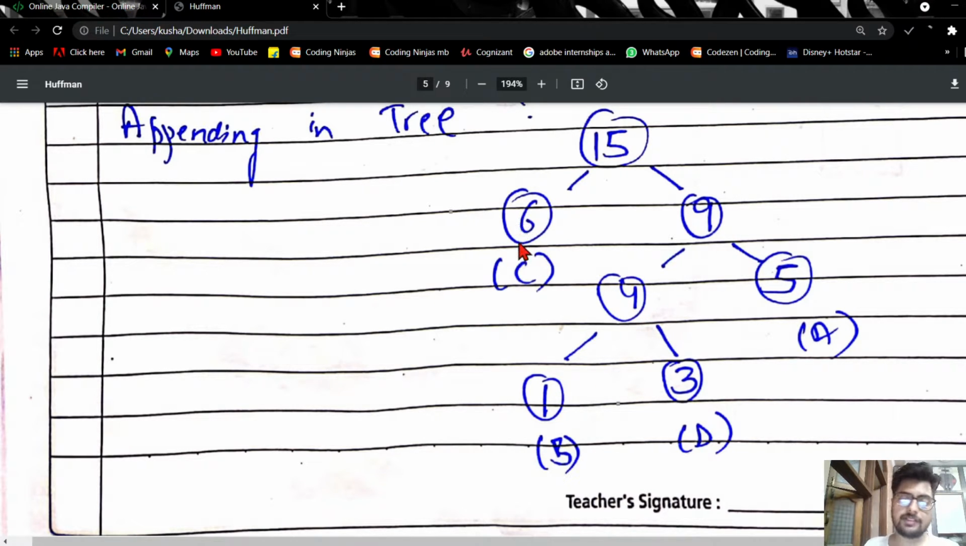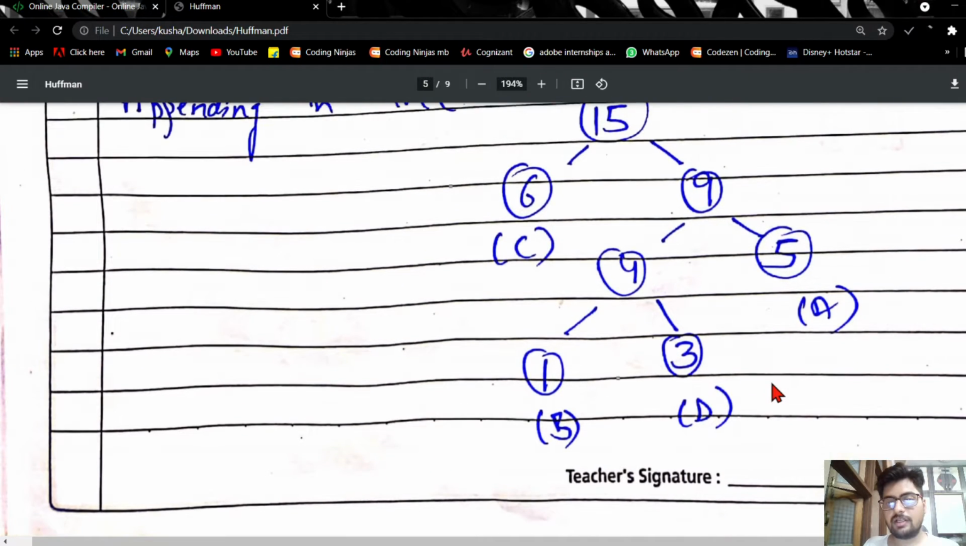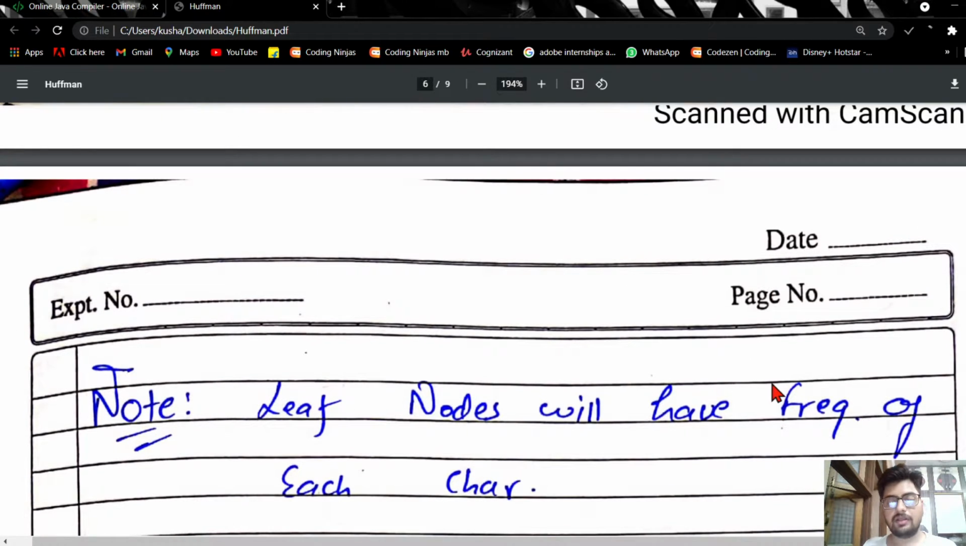Okay. So C has occurred the maximum number of times, so its frequency is 6. So it's again a leaf node. 6 is a leaf node. It doesn't have any children further. So as I've told you, the leaf nodes will have the frequencies of the different characters that we had in the string. So this is what our tree looks like. So now let's move forward.